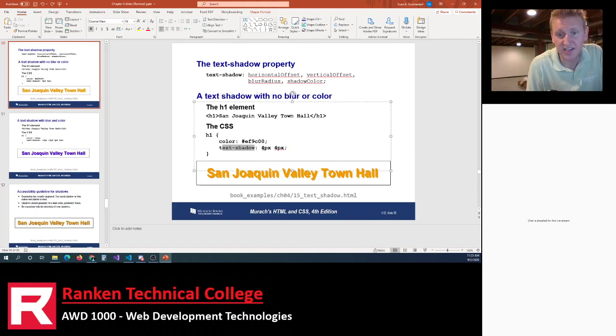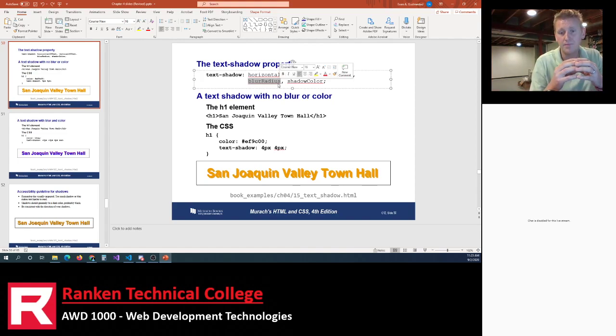So you can see text shadow is done here. You've got how far horizontally are you offsetting the shadow? How far vertically are you offsetting the shadow? The shadow color and the blur radius, meaning how much around the letters is it blurry, right? If you think of a radius on a circle, it's basically how much around the letters is blurred.